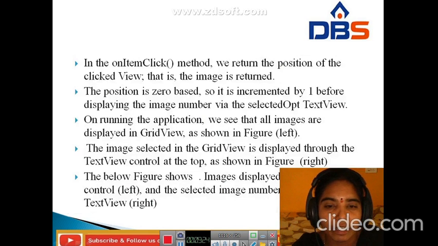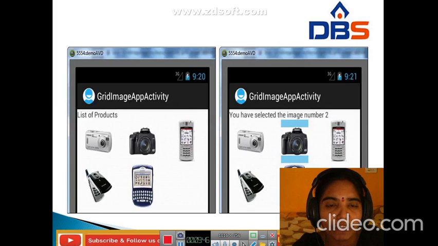Here in this onItemClick method, the position of the clicked view, that is, the image, is returned. The position is 0 based, so it is incremented by 1 before displaying the image number through the selected option text view. By running this application, we see that all images are displayed in the grid view as shown in the figure on the left side: 1, 2, 3, 4, 5.